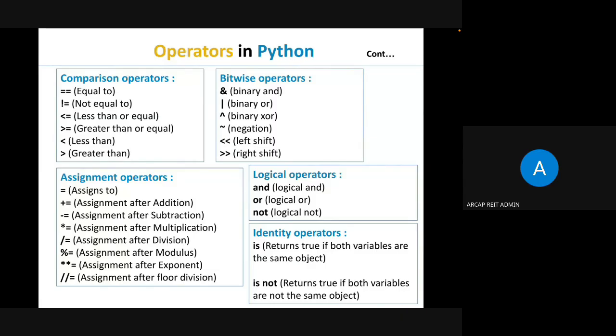Okay. Not equal to means exclamation mark and equal to, it will check whether a is not equal to b. Then less than or equal to, greater than, or less than, all these are what we call comparison operators. Then bitwise operator, it will perform the binary AND operation.